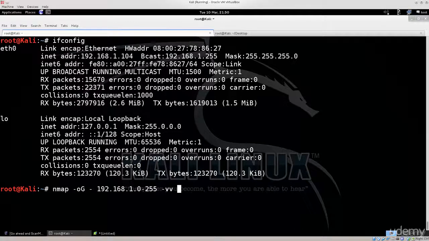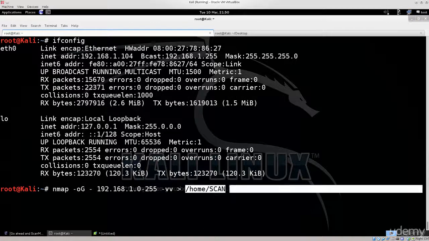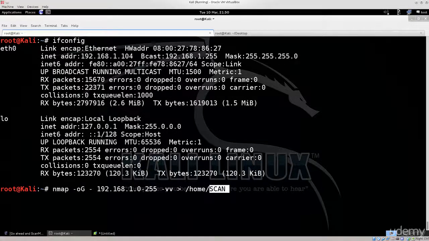What I want to do is cause a redirect with a greater than sign into some sort of file. So I'm just going to go ahead and type in home, and I don't know, maybe not home, well, not desktop, that's not a good idea. Let's just leave it at home. That's better. And I'm going to name this file scan. Excellent. So all the results that nmap gathers now will be stored into this file here, with the path to the file.